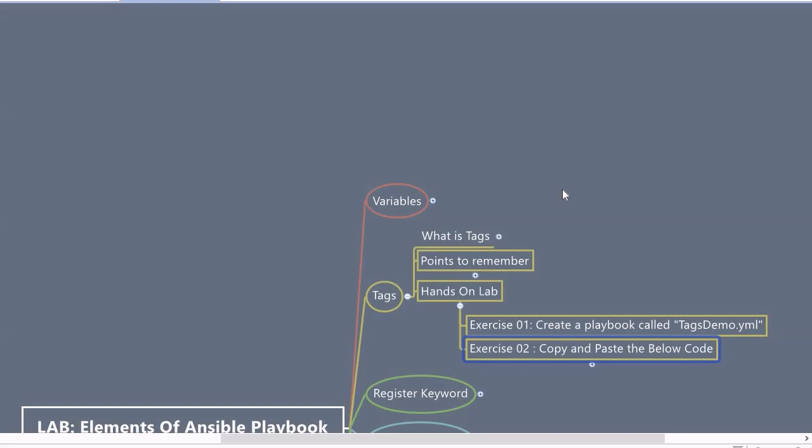So we can define tags for each piece of code, and whichever we want to run we can tag it. Afterwards, while running the code, we need to mention which tag we want to run. You will understand it more once we do the demo.